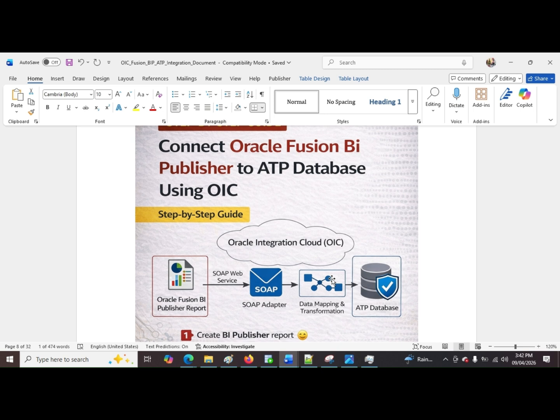We will use BA Publisher SOAP services in OIC to run the report, extract the data, transform it, and load it into the database. I will cover the architecture, prerequisites, and a step by step implementation along with some best practices. Let's get started.